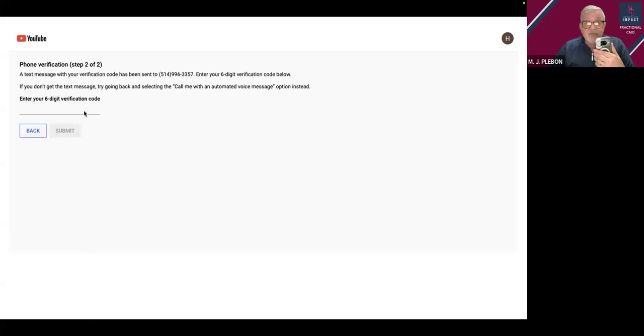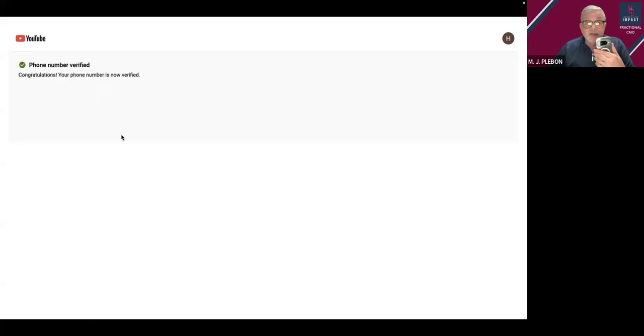That's the second page. Here's the text, the number they texted me, the code that they texted me, you're going to put it in here. And once you do that, it's verified. That's real simple.